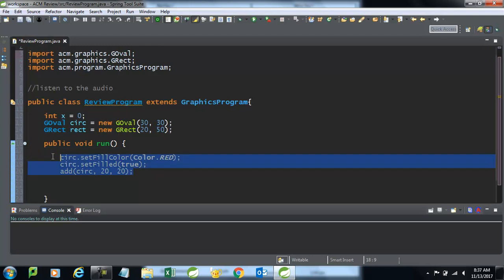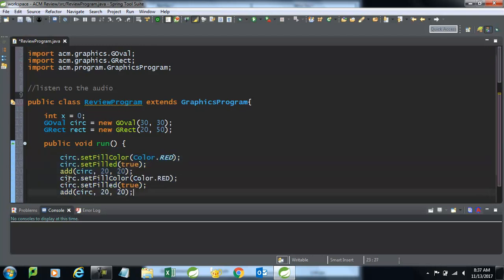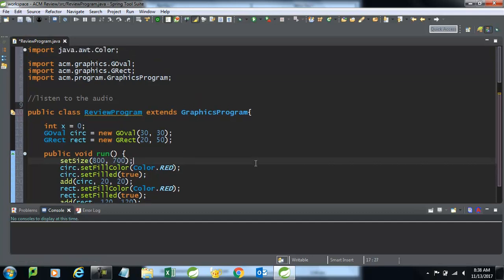To make life easy, I'm going to copy this and paste it and change these to the rectangle. And I'm going to move these down some, just so they're not overlapping. And one additional thing I can do, so I don't have to resize my window every time I run the program, so I'm going to use the set size method, and I'm going to make mine, let's say, 800 across and 700 tall. That should accomplish everything I need to do.